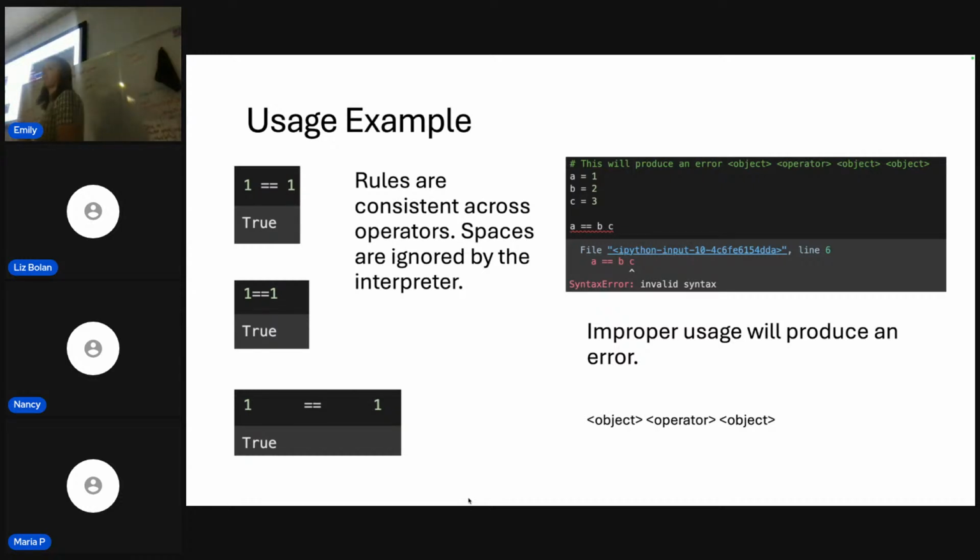So here's some usage examples. The rules are consistent across operators. So just like I said with the other operators, don't put a space between the equal signs. That will be very confusing. But on the left and the right side of the operator, the spaces don't matter. So you see up above in the first example, I have 1 double equals 1. Is 1 equal to 1 is what that is asking, versus 1 double equals 1 with no space, versus 1 double equals 1 with lots of spaces. They all do the same thing. The spaces are ignored by our Python interpreter.